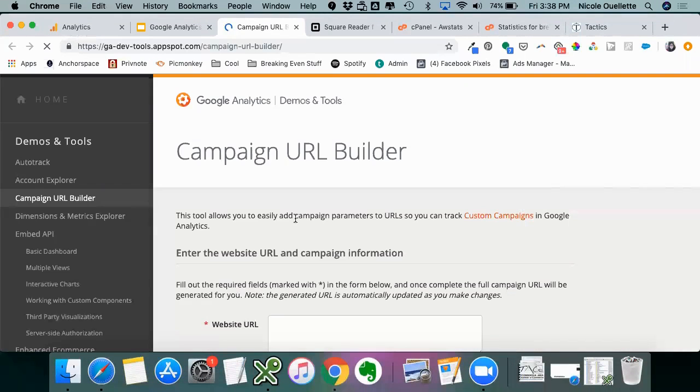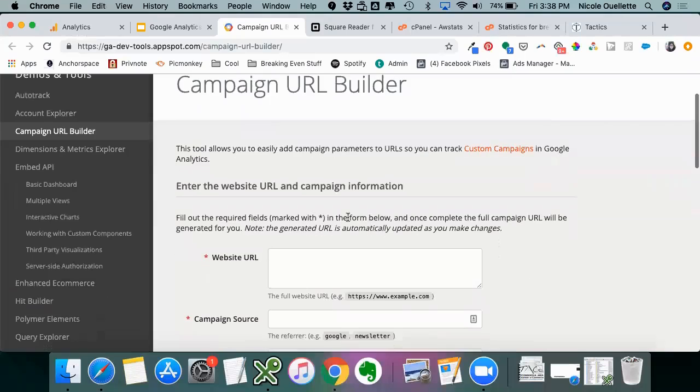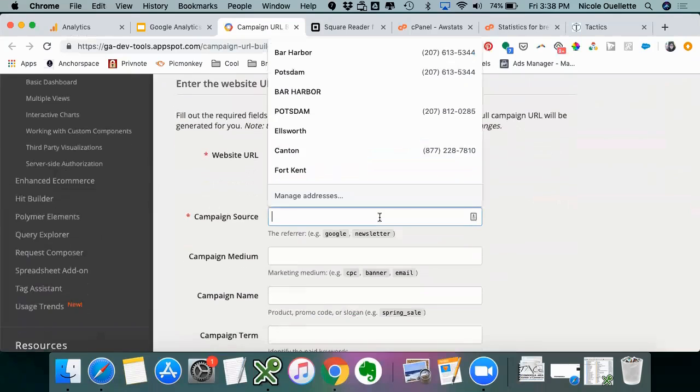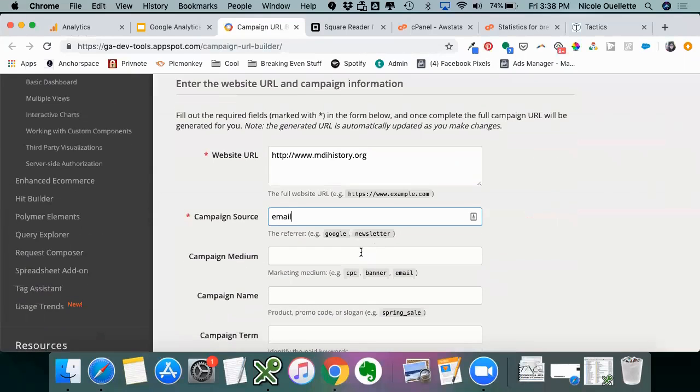So the very first thing to know is that Google has what's called this URL builder. Let's say I'm sending out the Historical Society's, I don't know, May newsletter, right? So, oops, full website URL. See, it helps to read instructions. Forgot what I was typing for a second. So that's right. This is a newsletter. Okay, so they give you some ideas.